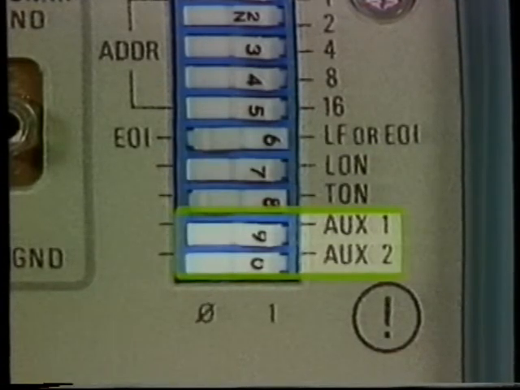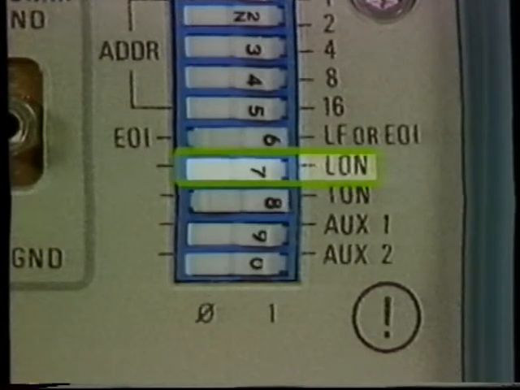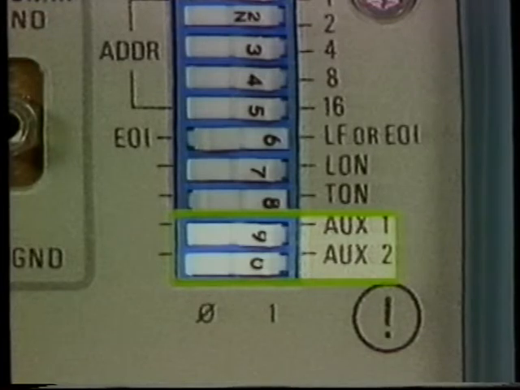Switches 7, 9, and 10 are not selected. Switch 7 selection would be to set the listener-only mode. Switches 9 and 10 at 0 set the scope's HPGL auxiliary mode. This completes the 2230 GPIB switch setup.